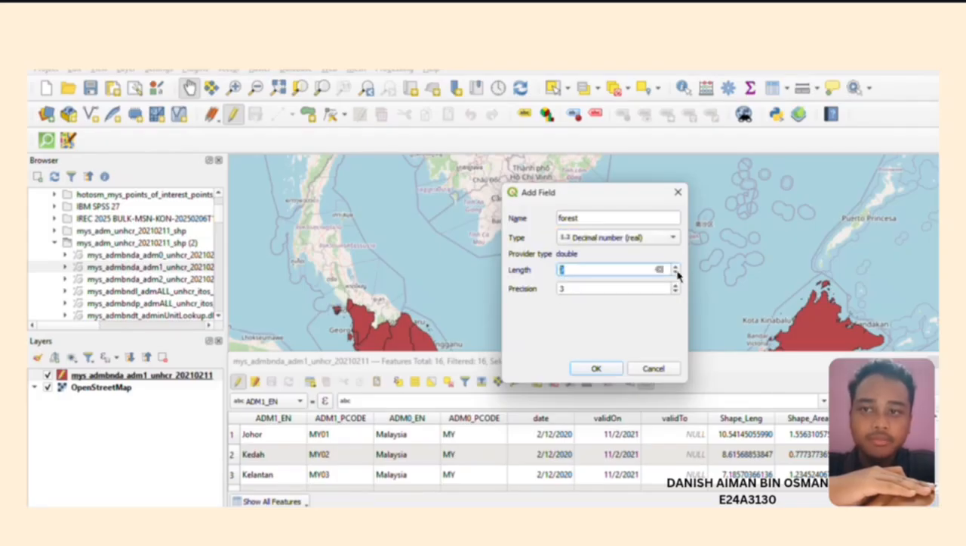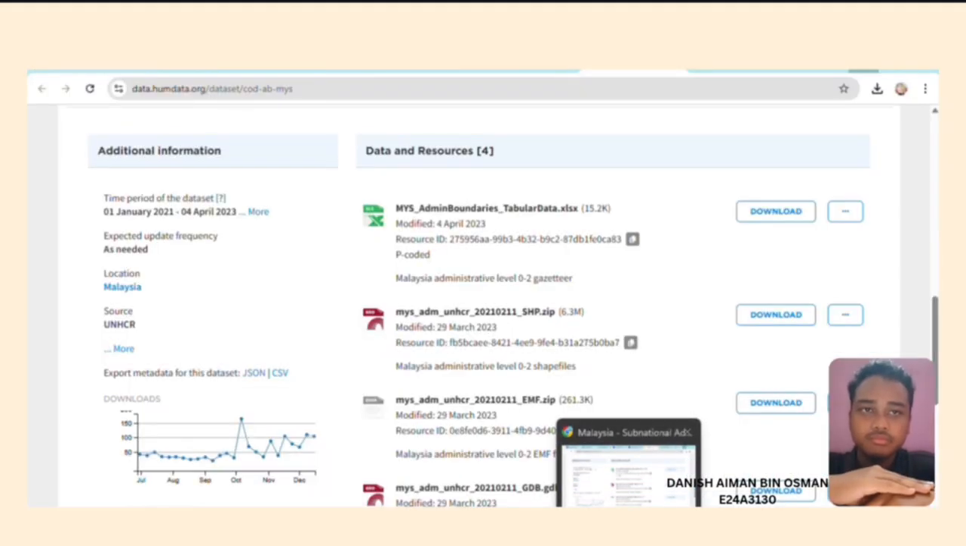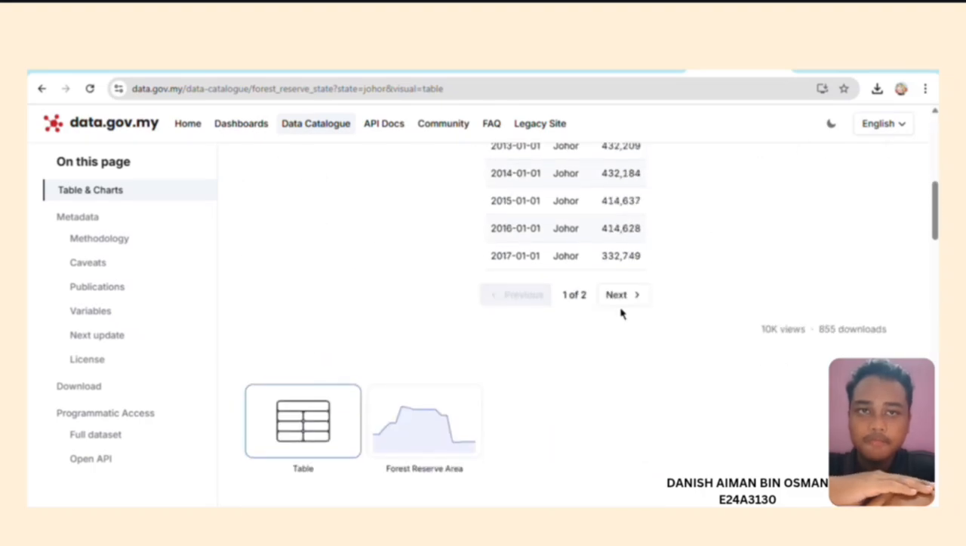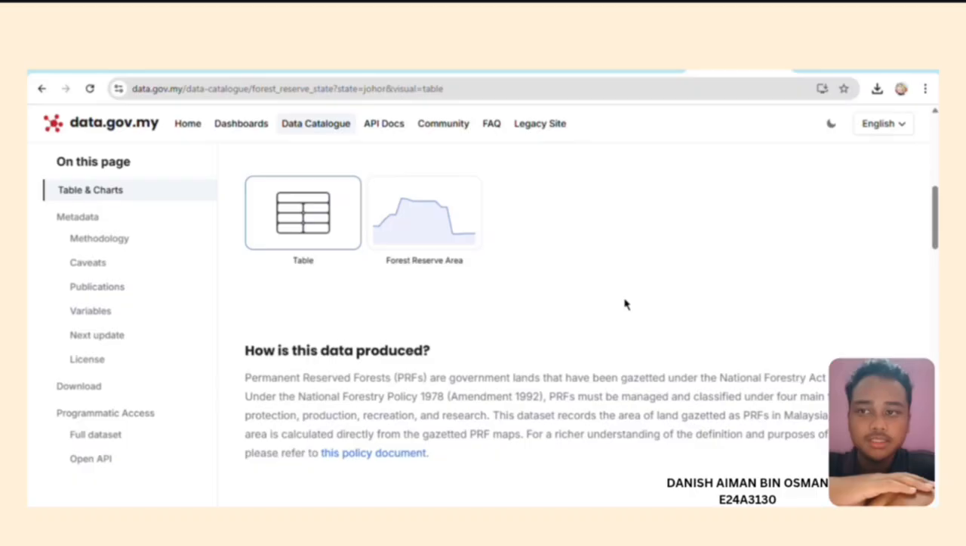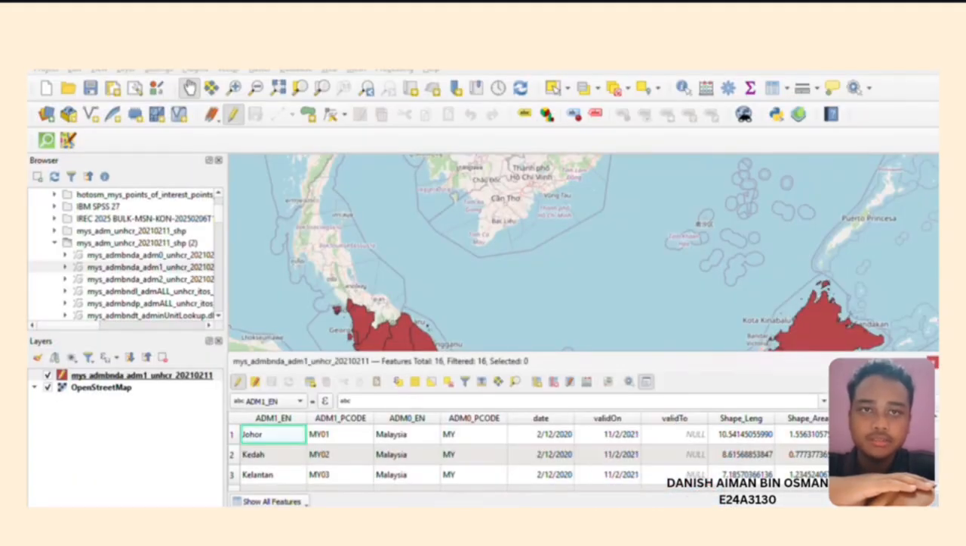Add a field. On the name, type forest. For type, pick decimal number, real, change the length to 10 and the precision to 1, and click OK. Now insert the data in the attribute table. Take the data for the year 2021.